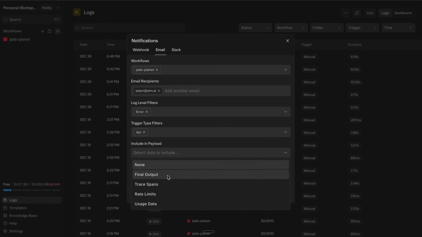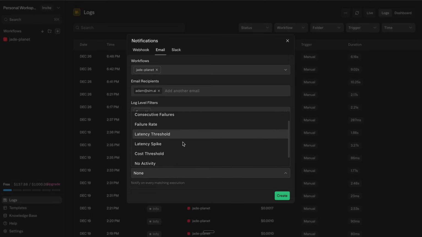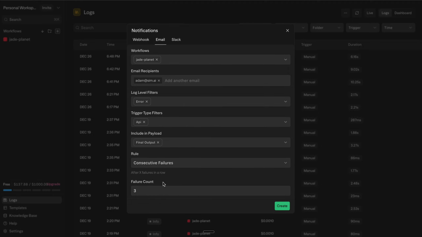We can include specific information in the payload. So I only want to see, for example, the final output of the workflow. I can select final output. We can give it a rule. So we can say, okay, for example, if there's consecutive failures, we want to report this log. So we can select consecutive failures. And let's say if the workflow fails 5 times in a row, I'll select 5 here.